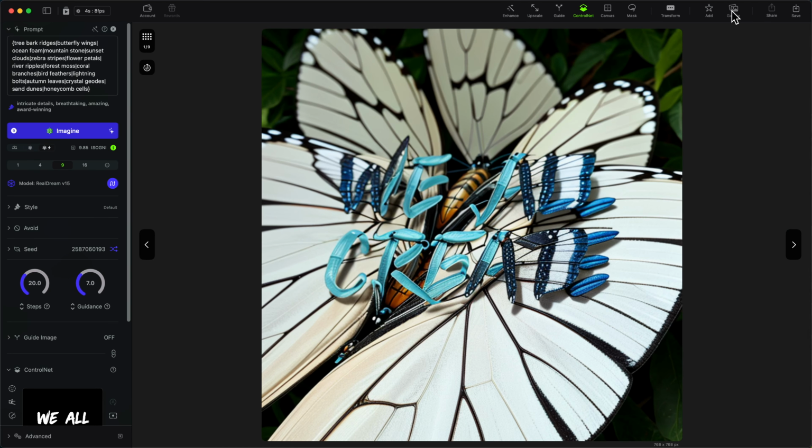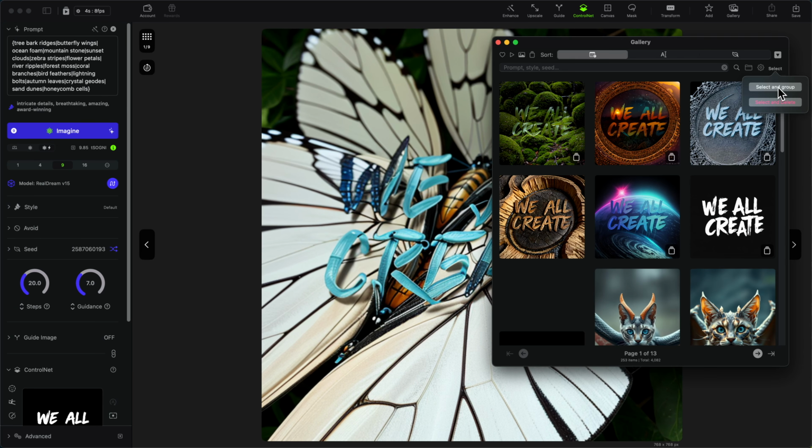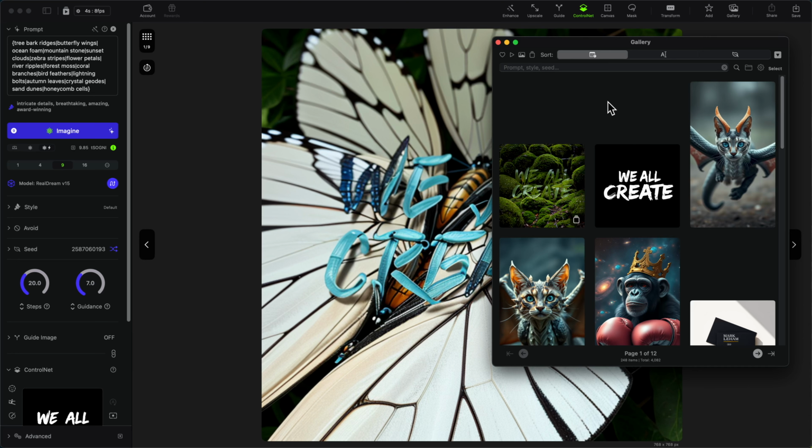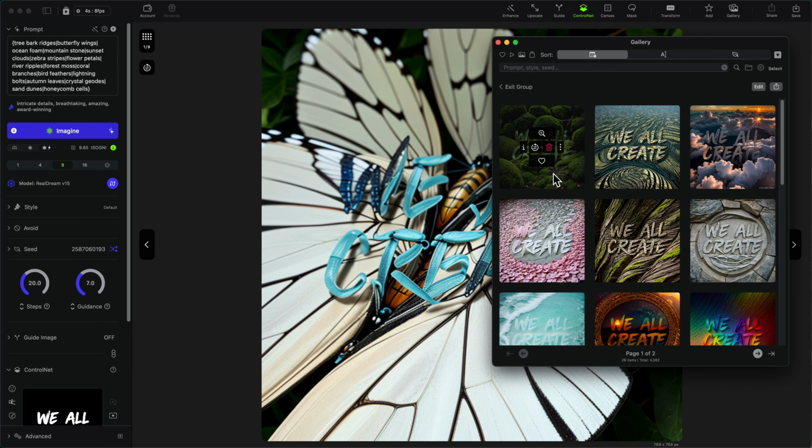All right, so let's now open up our gallery, and I'm gonna select and group and take all of the different ones that I've done. I do like that now with each set of images that you generate and you add several of them to your gallery, it'll automatically put them in a group, which is nice. And I'm gonna merge my groups into one and open it up. And then from here, it's really simple.